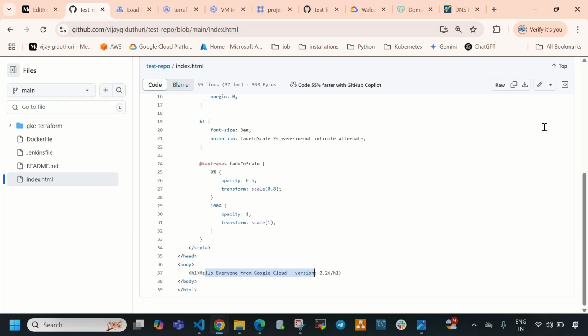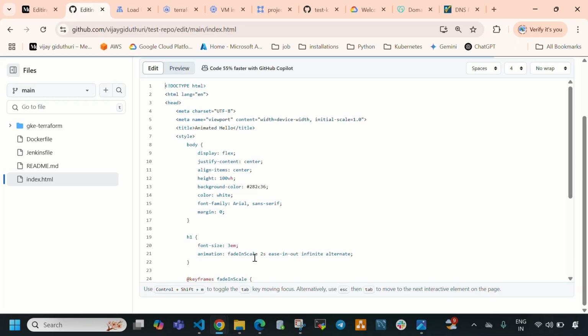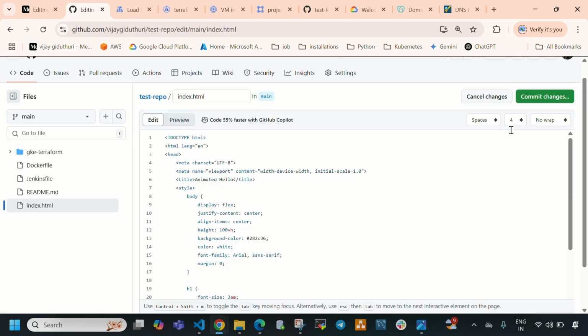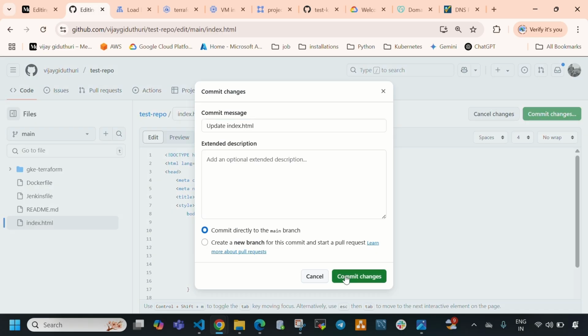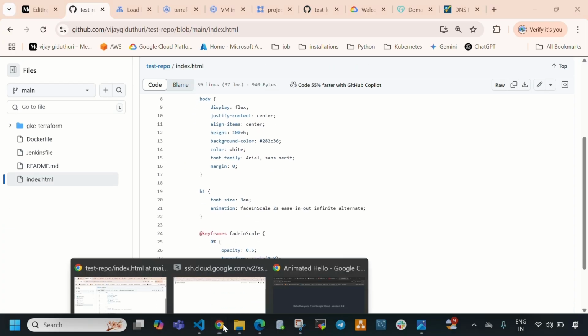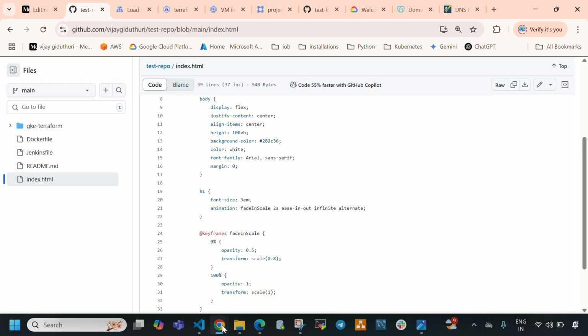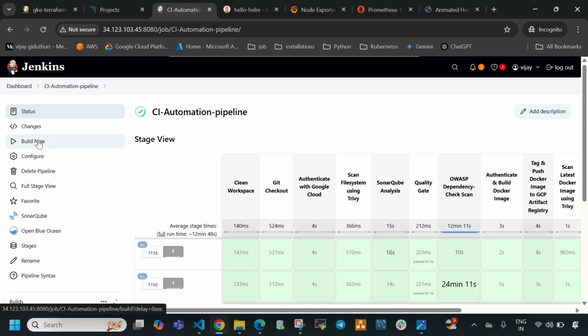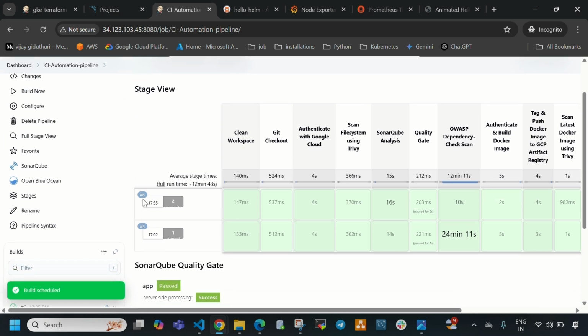Now let me come here and update this. Hello everyone from Google Cloud version. Let me give the name final. I'm providing final here, and let me commit these changes. Now let me run the first Jenkins pipeline. Let me open this incognito window, run this first Jenkins pipeline and select build now. Now the sixth build will start, guys.